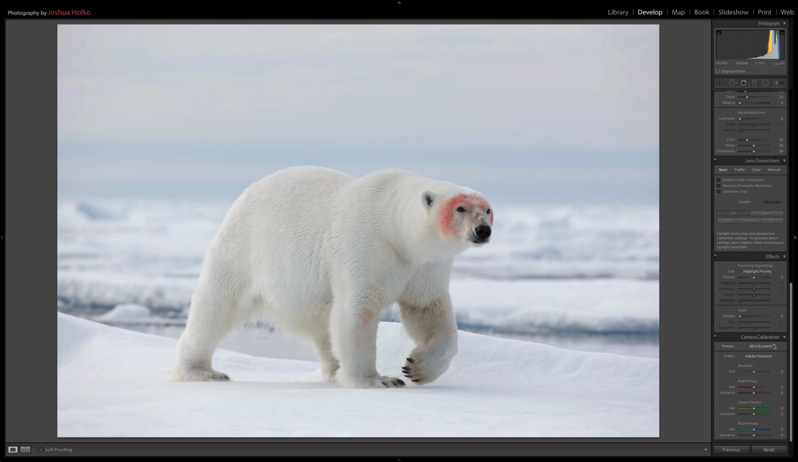So I'm just going to go back to standard. In this case, it's a fairly subtle change, but you'll notice, particularly in the blues and the reds here, in the dried blood on this bear's face, when I flick over to the custom profile I created for my camera, everything just gets a little bit richer, and I far prefer it.